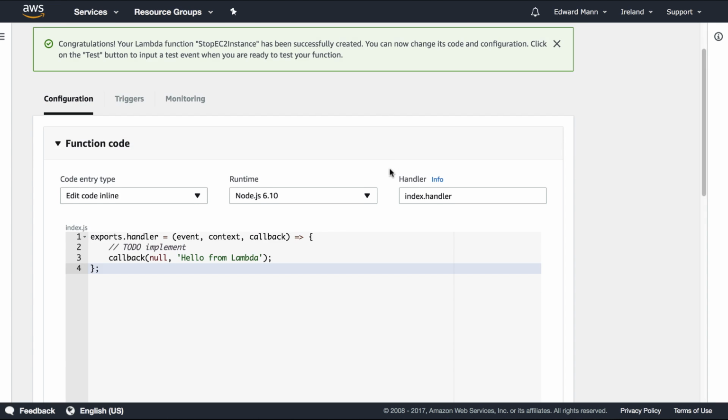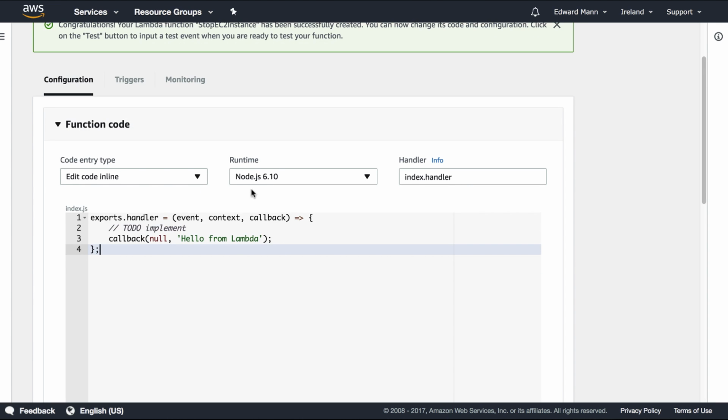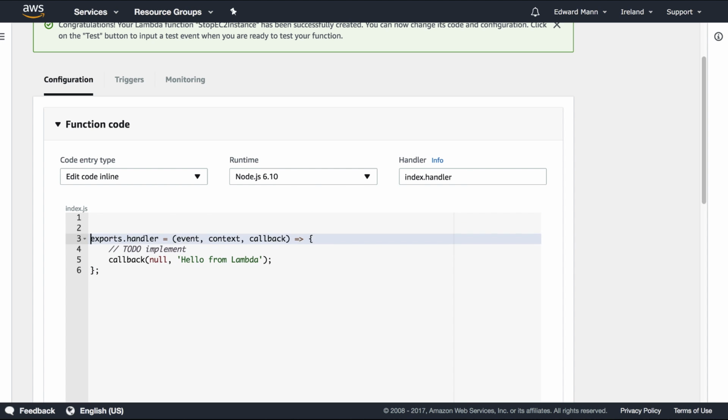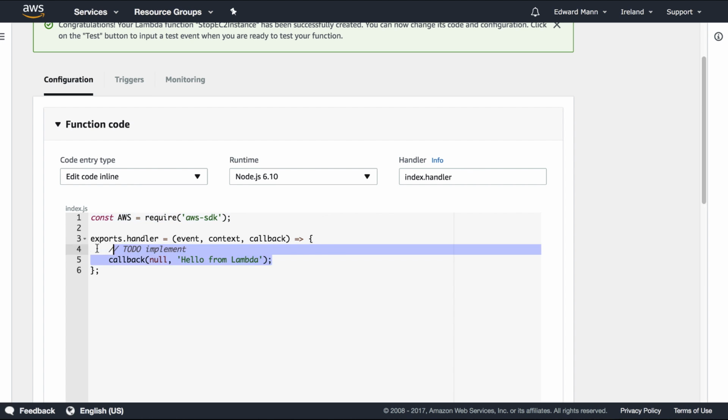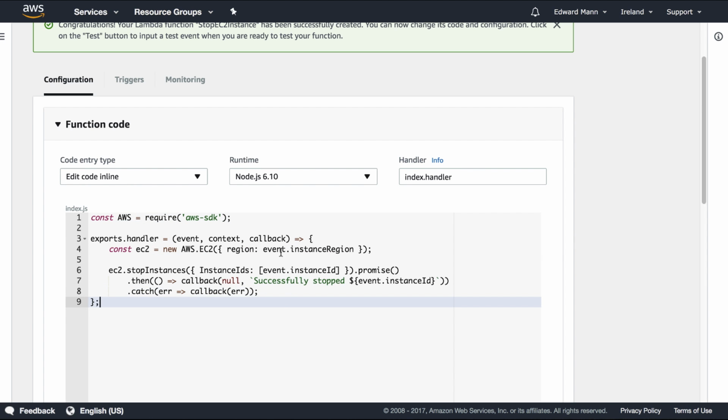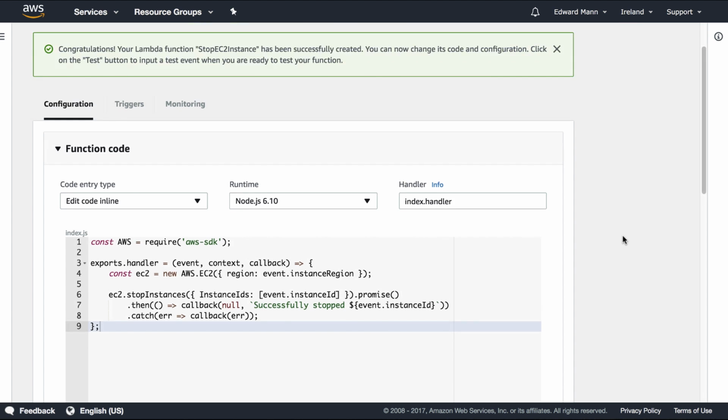So now we can actually implement it. We're going to use Node 6.10. The first thing we need to do is include the AWS SDK. And then I'm just going to paste in the actual code. So we've got the event, and we're going to be able to pass in the instance region and the instance ID. If it all goes well with the stopping of the instances, it's just going to send back successfully stopped with the instance ID. Else it's going to catch it and do the callback with the error.